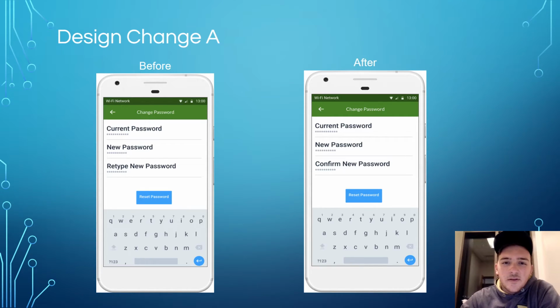The first change we needed to make was with our resetting password screen. During the testing, a few of the users believed that the wording of the third label was a little awkward, so we decided to change the labeling from retype new password to confirm new password. While this is only a very subtle change, we believe that it will be more intuitive and lead the users better.